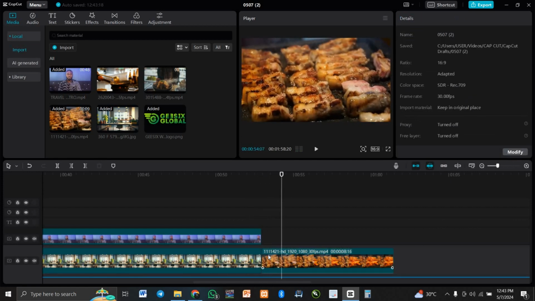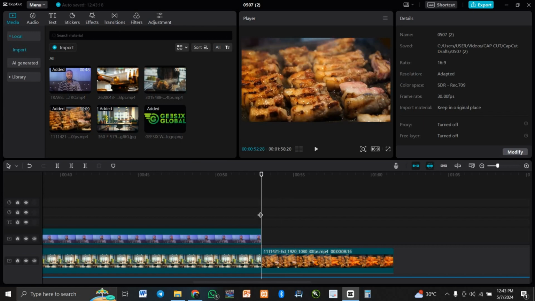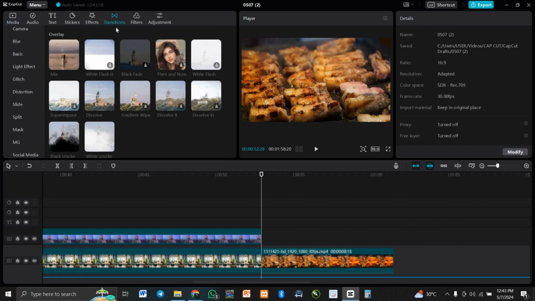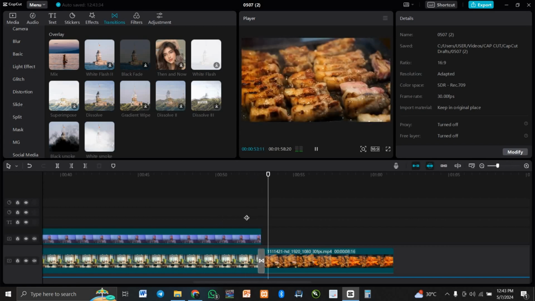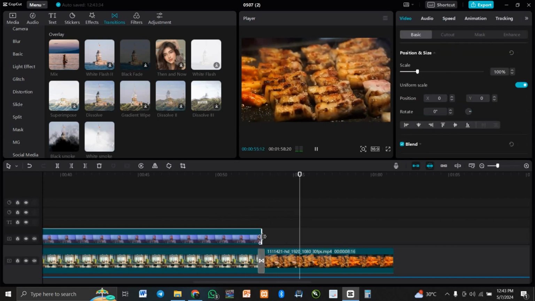Now, all you need to do is go to transition. Just put the cursor where you want to have it, then go to transition. Then you pick any type of transition you want. You may want to use this transition. So let's play it and see what it looks like. You can see that.